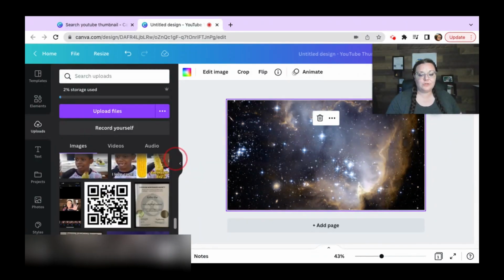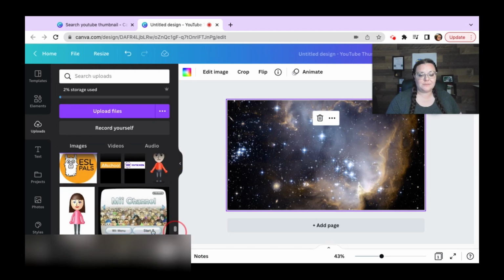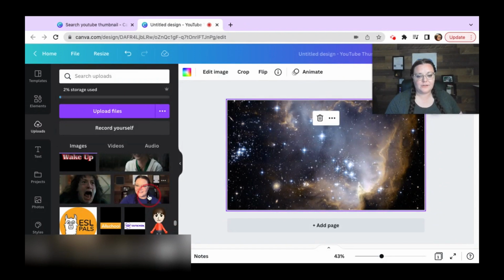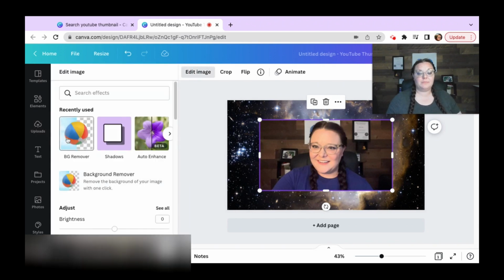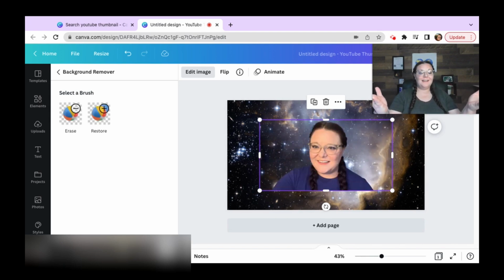So what you can do is I'm going to scroll down. As you can see, I've done lots of different pictures. I'm actually going to scroll up. So let's say I want to use this photo of me here, and we want it to blend in to the background. So we have edit image, and this is where you click on the BG remover. That's background remover. And this is where it's going to be removing all of my wall, my little online classroom, and it should blend in to where, ta-da, it's me.